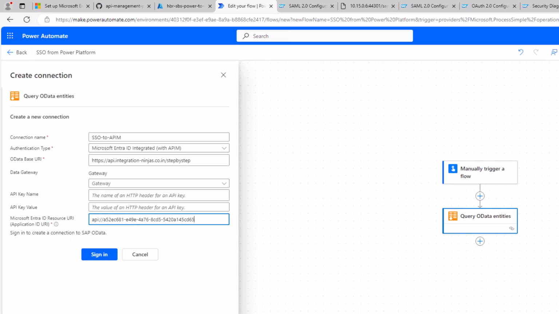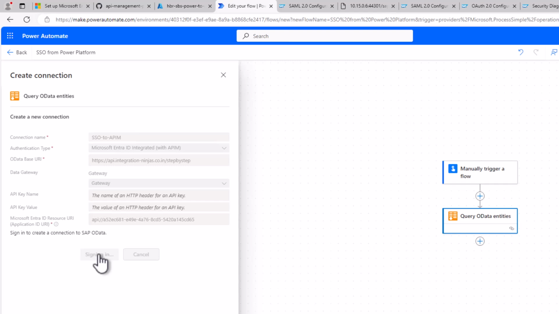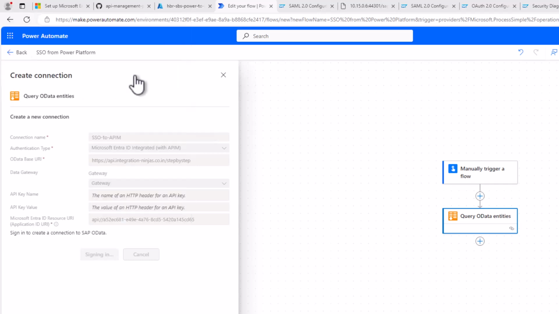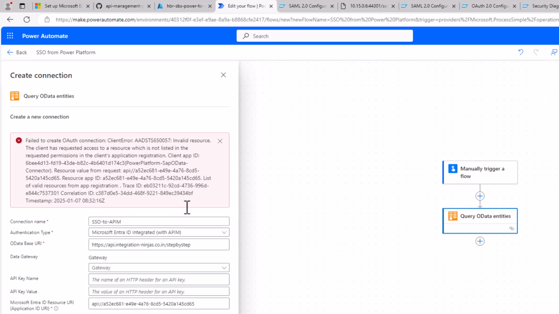Remember, we don't really have single sign-on at the moment. We're just going to call the API. But actually, if I try to sign in, you'll see that I'm prompted for the username. Okay, so this user is the user that we will use for single sign-on later on. But you also see that I'm getting an error message that the client ID, and here's a new client ID, which is the representation of the Power Platform SAP OData connector, is not listed in the requested permissions.